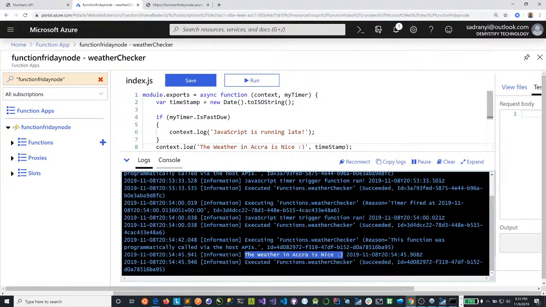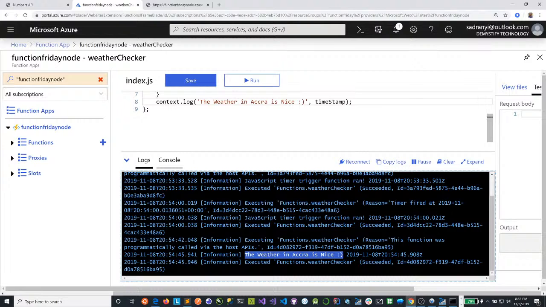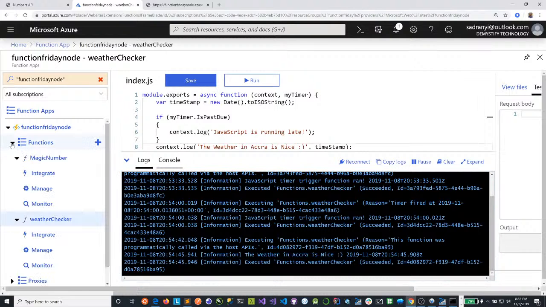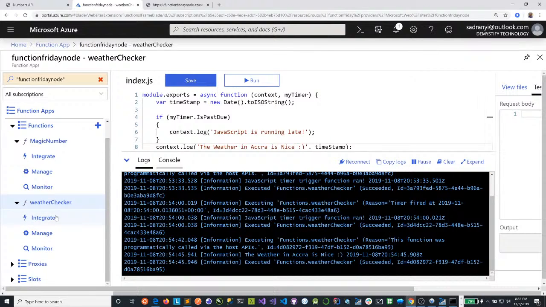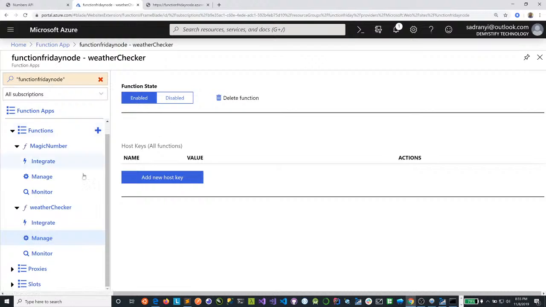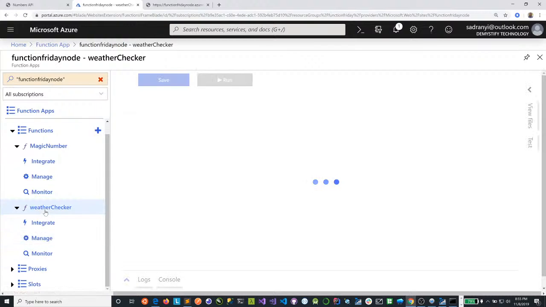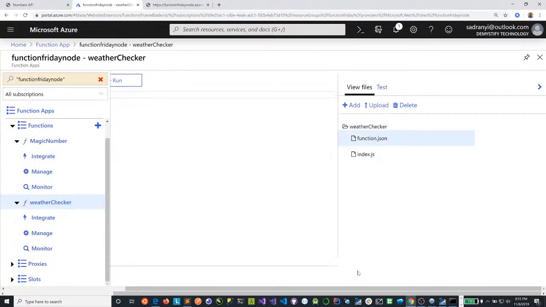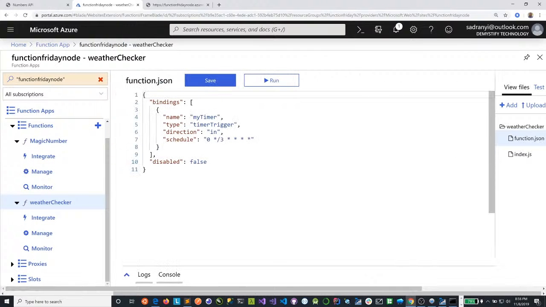Now we can take it a step further. We want to check the weather every 3 minutes or every 5 minutes or whatever the interval is. If we open the functions and go to the weather function, let me go to manage here. I just want to show you something on this side. In the functions.json that defines the function, this is where I can modify the time. I can set it to enabled or disabled.